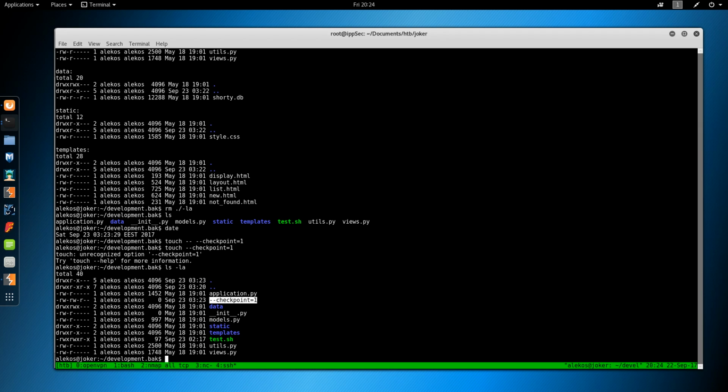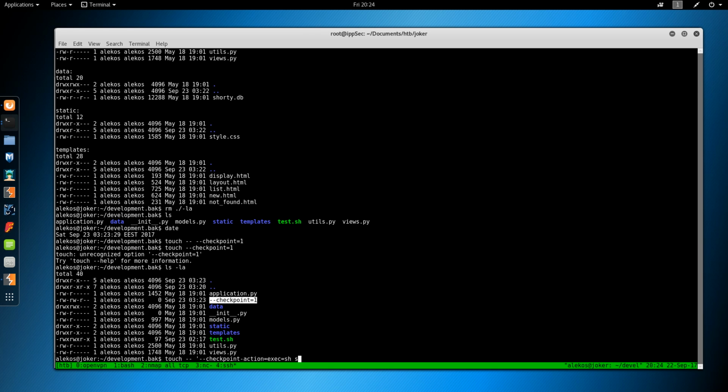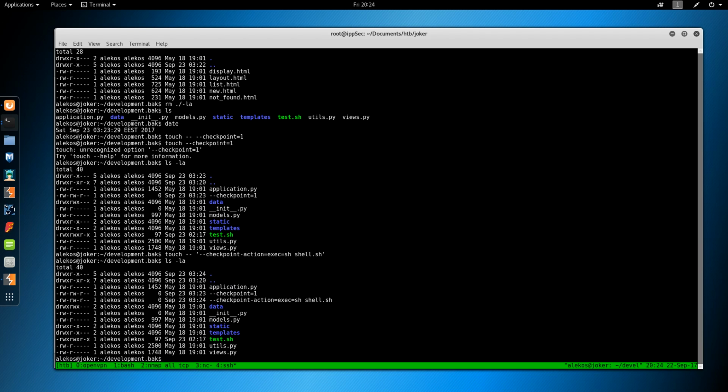The next file we want to create has a space in it, so I'm going to use single quotes. I'm going to do '--checkpoint-action=exec=sh shell.sh'. So we do ls here, and we can see we have both of these created.